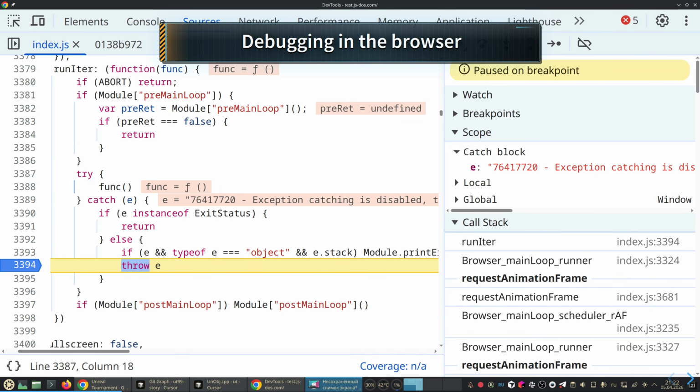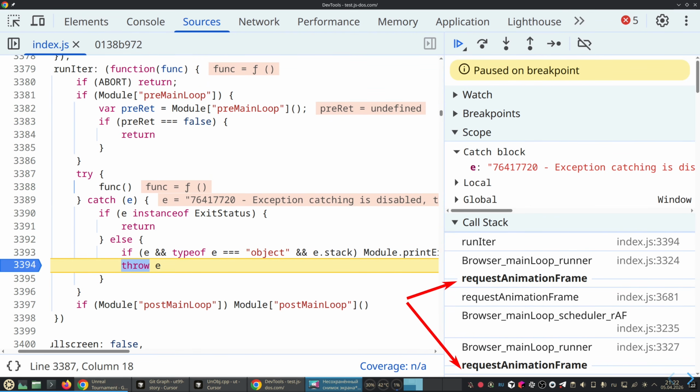I opened the JavaScript bundle generated by Emscripten and found the place where exceptions were thrown. I added a breakpoint here. But the result was not very useful. The call stack only showed requestAnimationFrame again and again. This happens because many browser ports work as one repeated frame function. The browser cannot block the main thread, so the game schedules one frame, then another frame, then another frame. By the time we reach the outer error handler, the original useful stack is already gone.